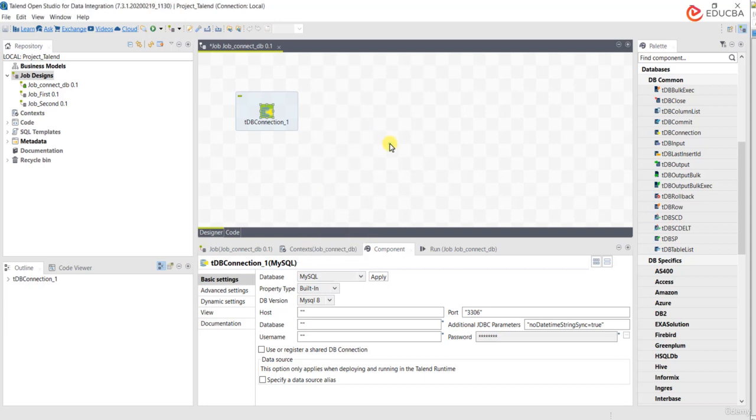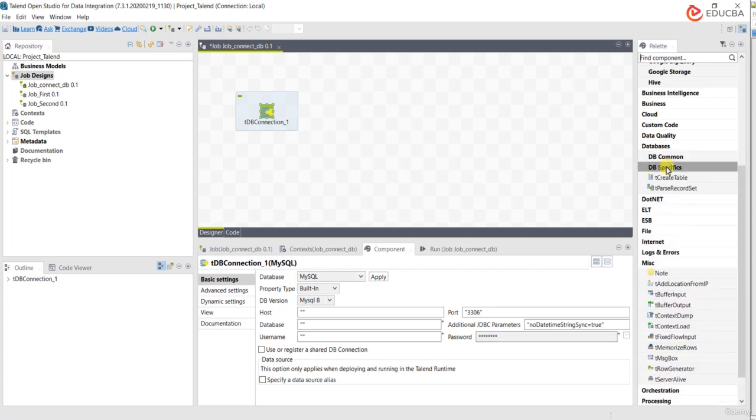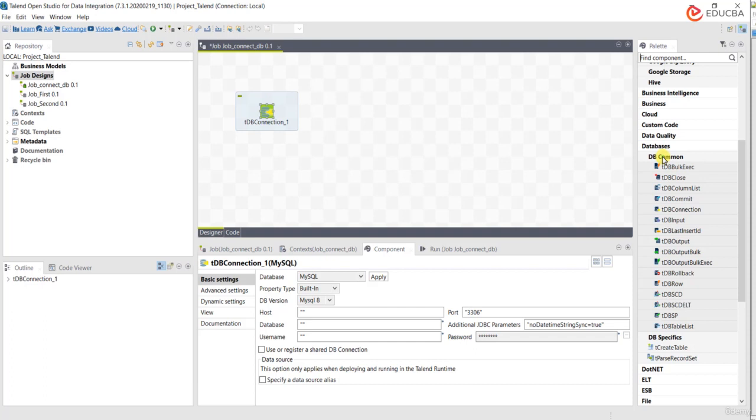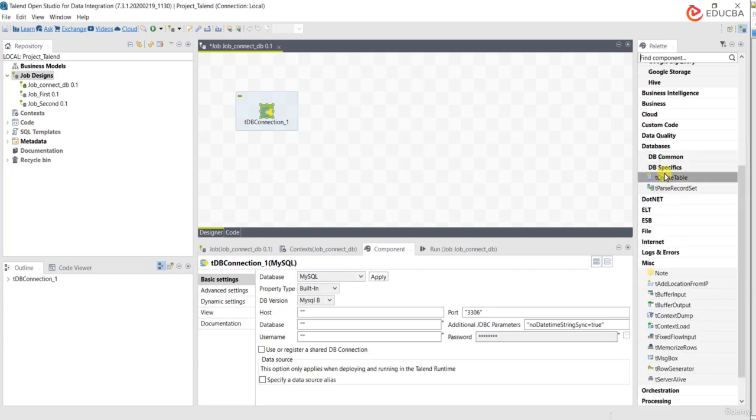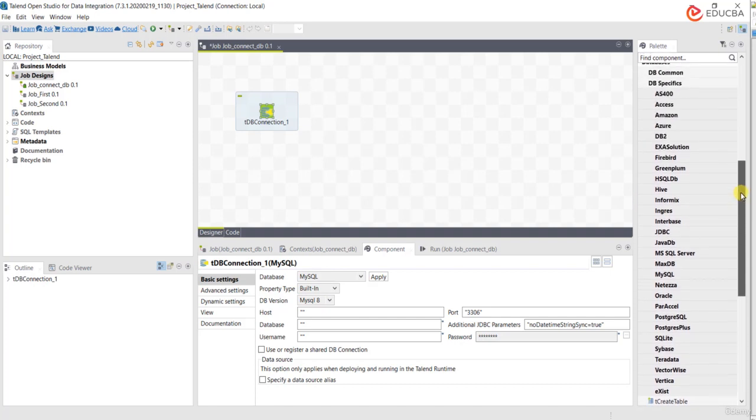All right, I hope that is clear. Let me repeat that back. When you come to the group in the palette, there are two sets of groups. One is called DB common and another one is called DB specifics. That means all these components are common to most of the databases that are available. However, you can always customize the component with the component tab according to your database that you're trying to connect or work upon. Whereas DB specifics have the list of components that are specific to that particular database.